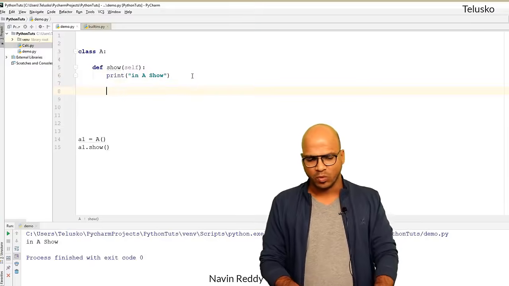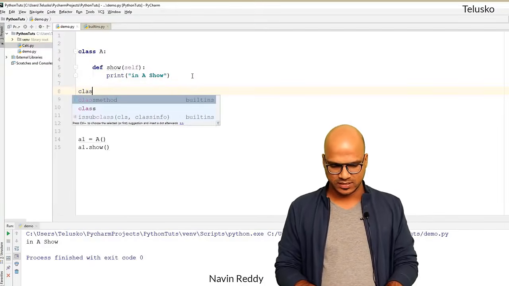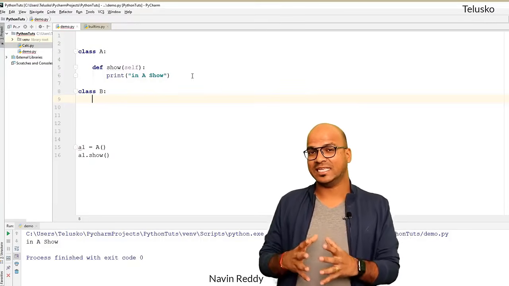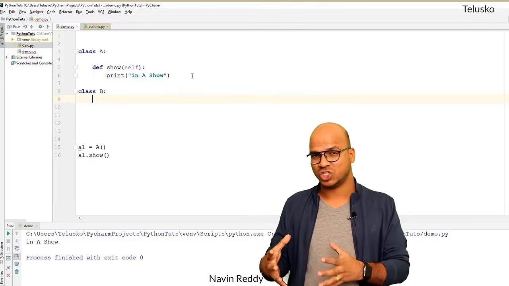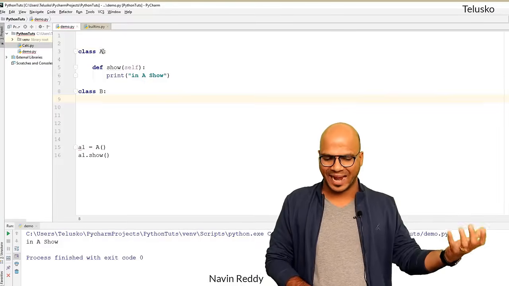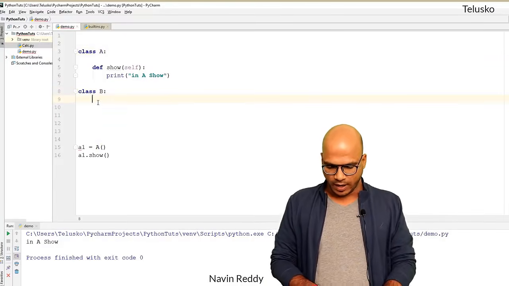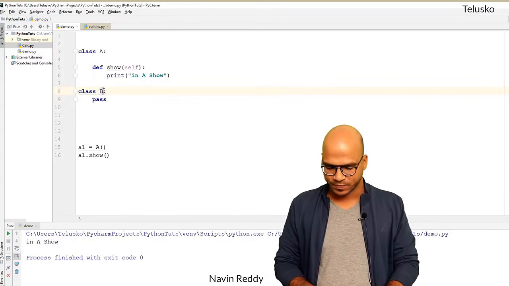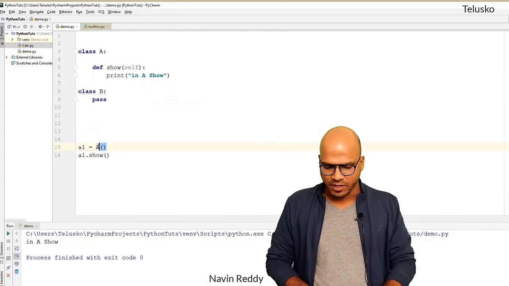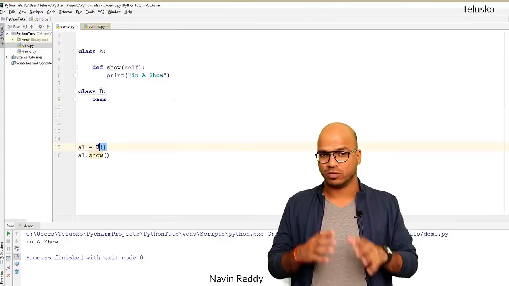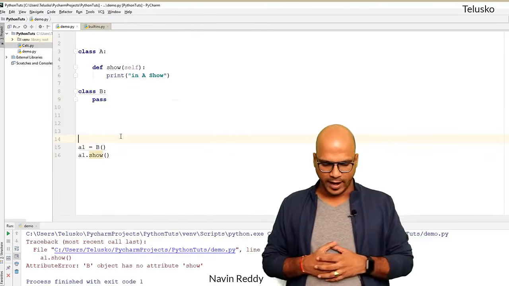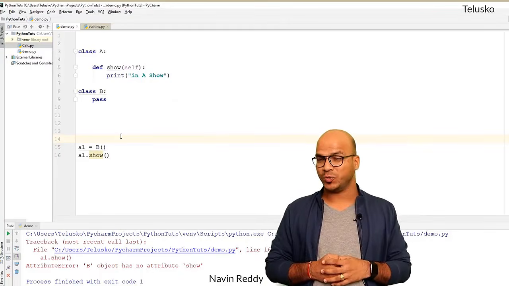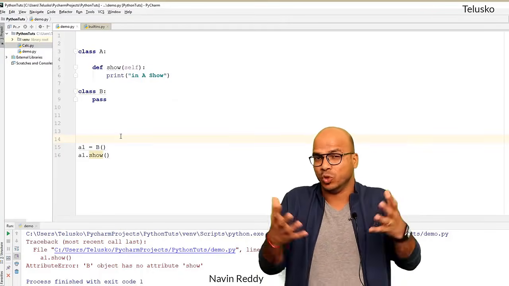That perfectly worked. Now what if you create another class, let's say class B, and now imagine class A is a parent and class B is a child. Example, let's say this is my dad and this is me. In B I'm not writing anything, we say pass. I just want to keep it empty. Let me create an object of B, not A, and let's run this code. And you can see we got an error. It says B object has no attribute show. Of course, right, in B we don't have anything.